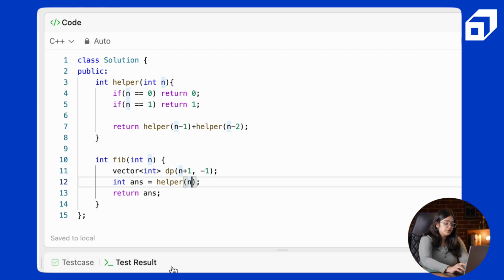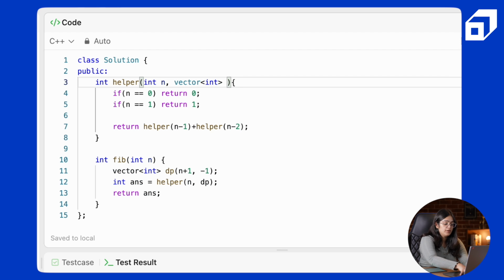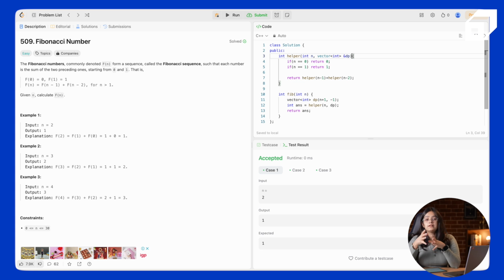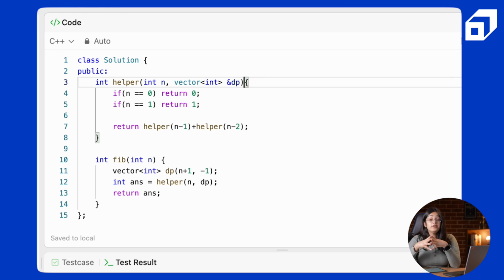So I'll change my helper function, I'll pass on DP. There will be essentially 2 changes in the helper function. Number 1, whenever we calculate the answer for any problem, we have to store it in our DP table so that we can reference it next time. The second change would be, before going to calculate any answer, we have to first check if it's already present in the DP table, and if it is present, we don't have to calculate it again.